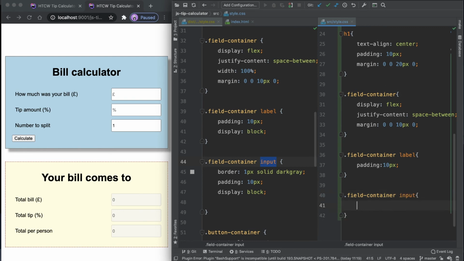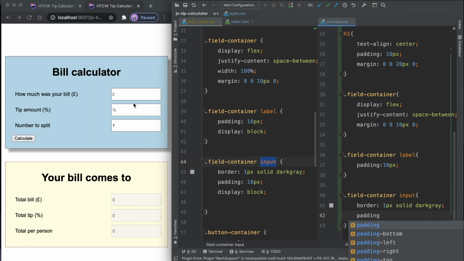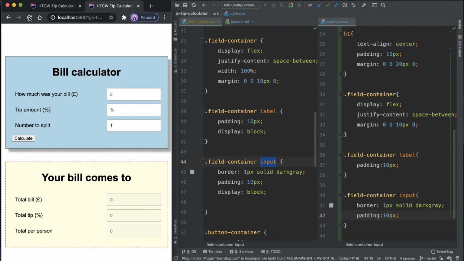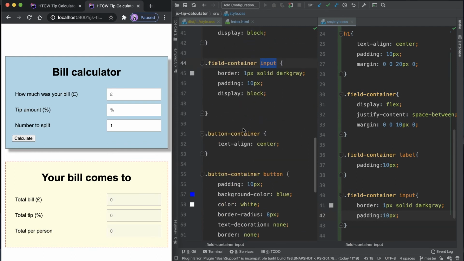For each one of these inputs, we want to change the color of the borders. So let's type border, and again, let's do this in shorthand. So this is 1 pixel solid, and we're going to use dark gray. Let's also give the inputs a padding of 10 pixels. This is going to increase the size of the input fields themselves. Hit save and refresh. After this, we're going to deal with the button container.